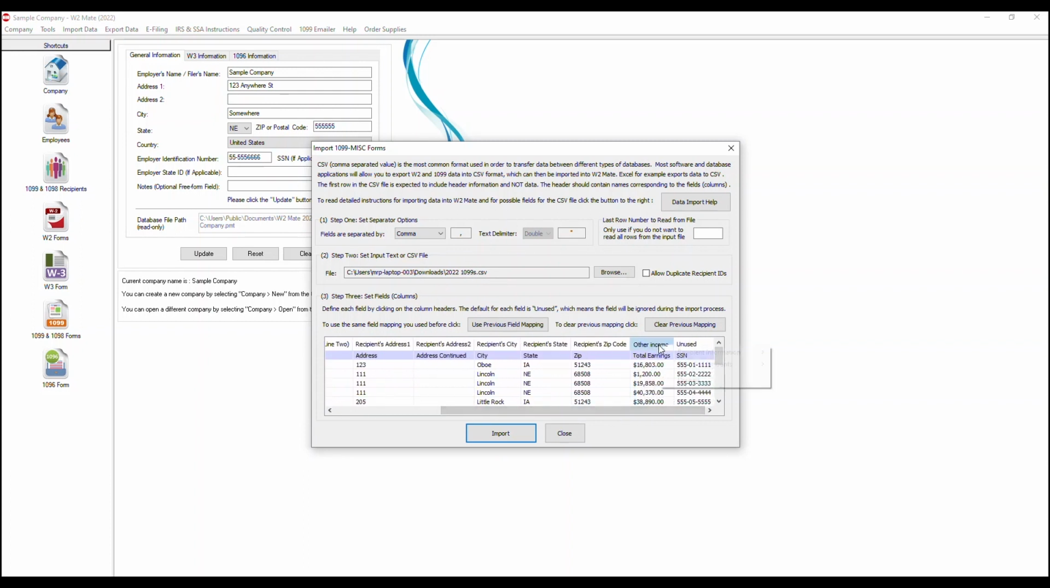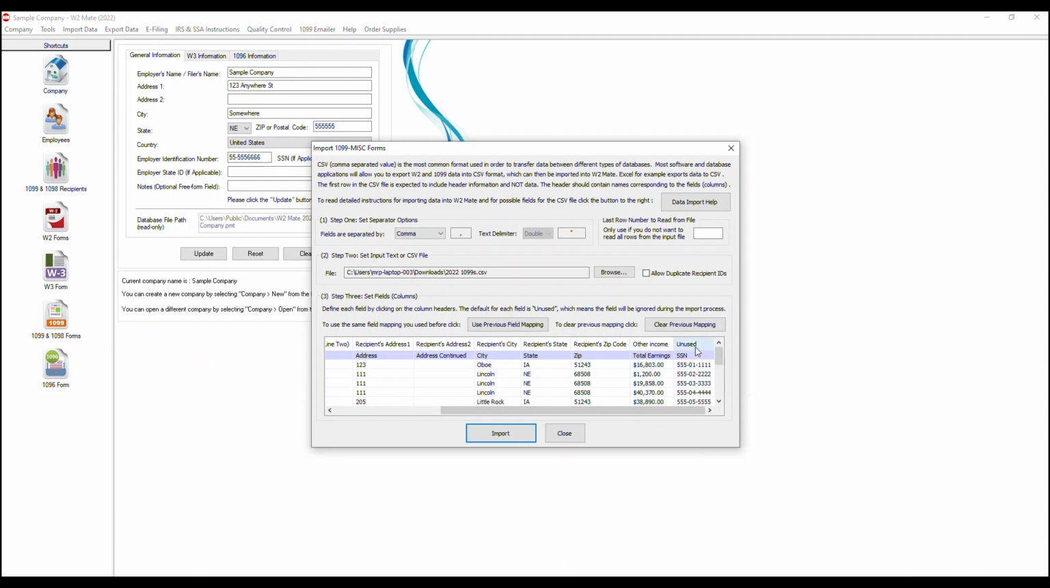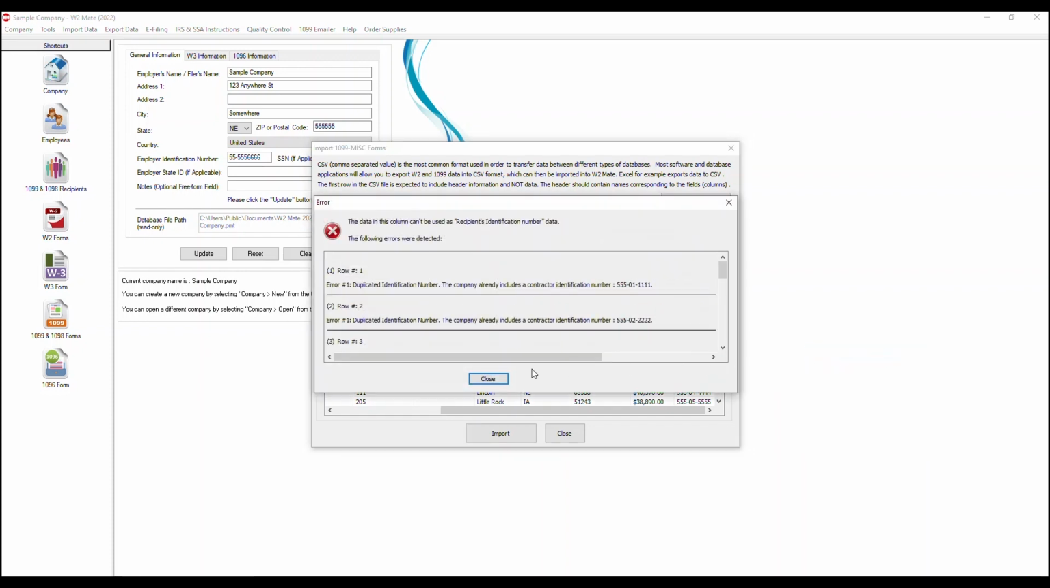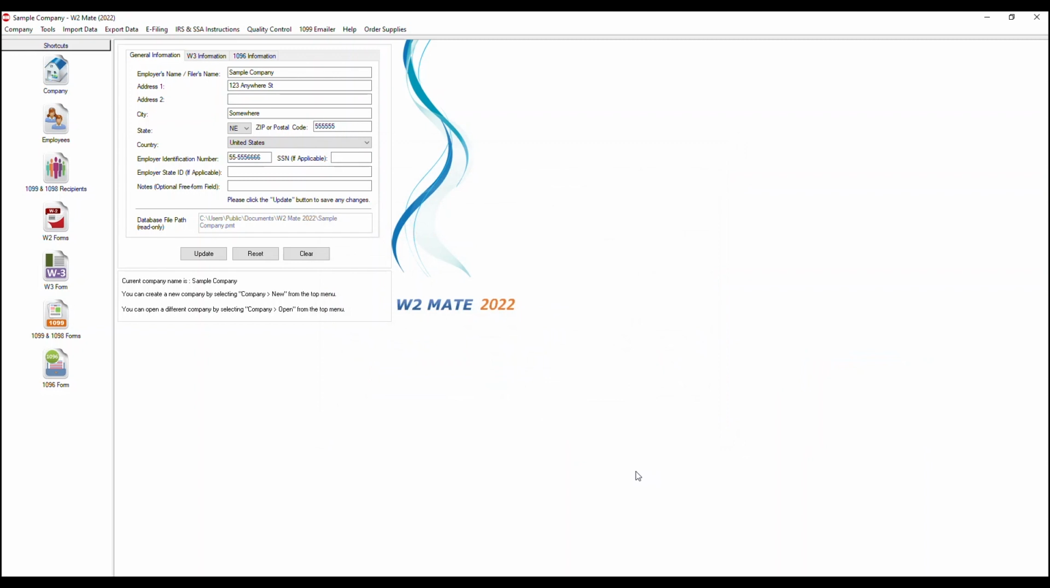For the earnings column, I've reported amounts, other income is what I've got this in here as. So you want to make sure the other income is selected as the column heading in the earnings. And then, of course, the SSN, recipient information, and it's actually the recipient's identification number is what you want to put in here for the Social Security number. And then you'll be able to import all of that information that way.